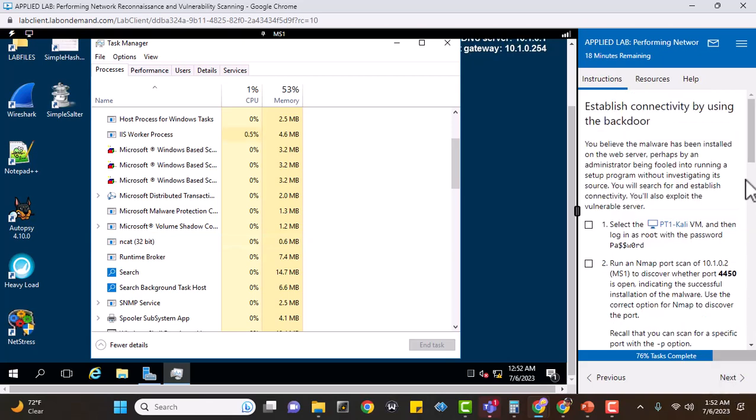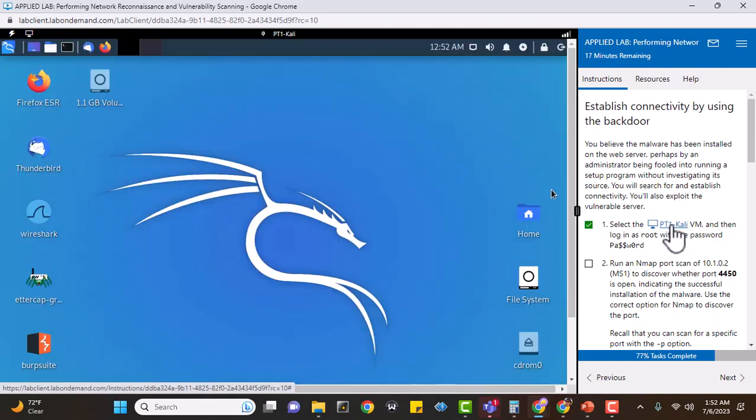So you believe the malware has been installed on the web server, perhaps by an administrator being fooled into running a setup program without investigating its source. You will search for and establish connectivity. You'll also exploit the vulnerable server. So now we're in MS1, so we're going to go to Kali. And we're already logged in.